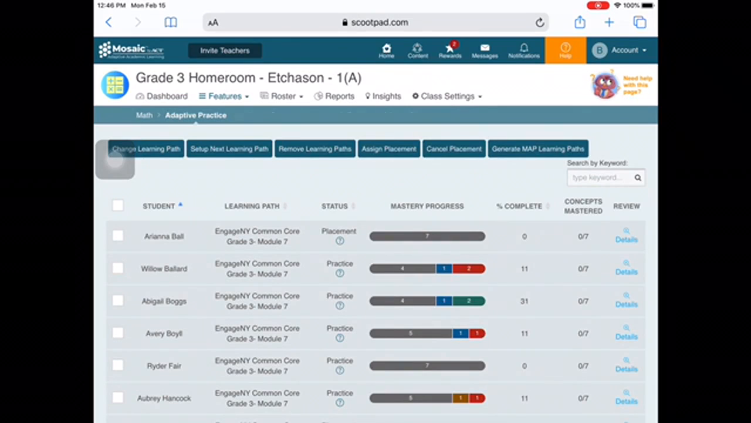Once you're in here, you can see where your students are and their current learning path. So you can see I have my students set up on a learning path aligned to Engage New York, Grade 3, Module 7. I can see their progress. I can also set up the next learning path, so if they were to finish this learning path, it would automatically set them up for another. I can remove learning paths, assign placement, cancel, or change learning path.